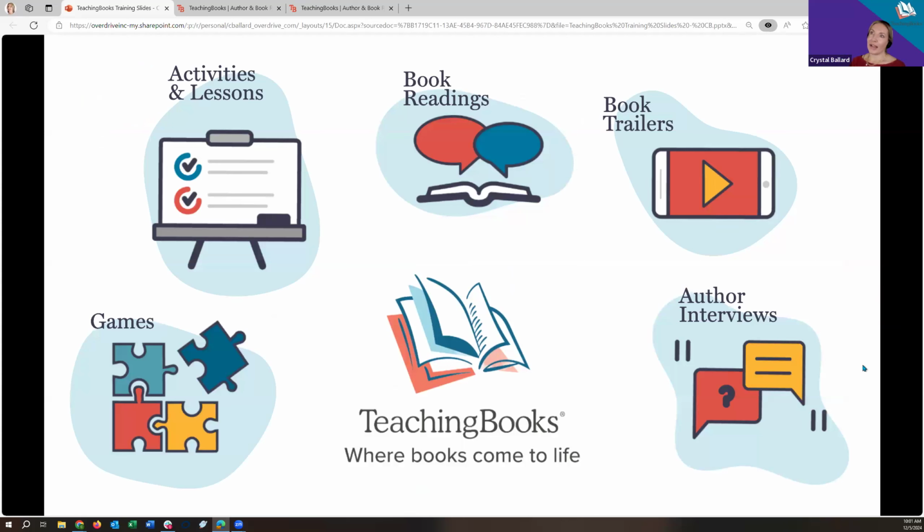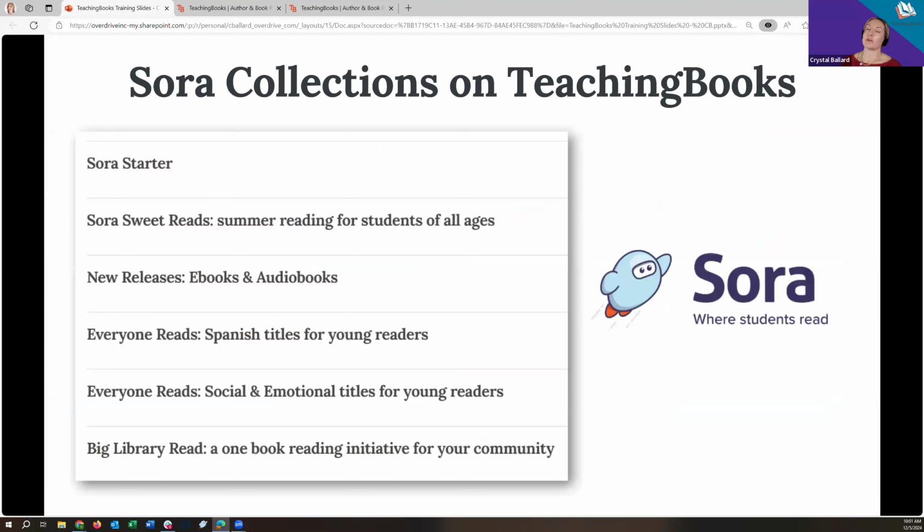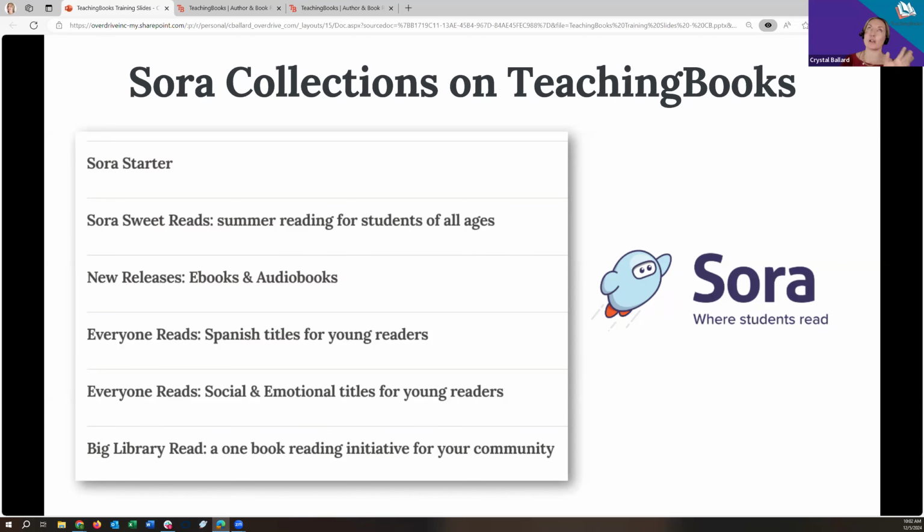On Teaching Books, there are games, activities and lessons, book readings, book trailers, author interviews, resources for the books you're using. And we are lucky enough to be partnered with Sora. So we have a perfect partnership because now we have books to go along with these resources. On Teaching Books, there are also collections of Sora titles, starter collections that are open access. And if you ever want to learn more about Teaching Books, more about Sora, you can always visit the Sora site and inquire there too.